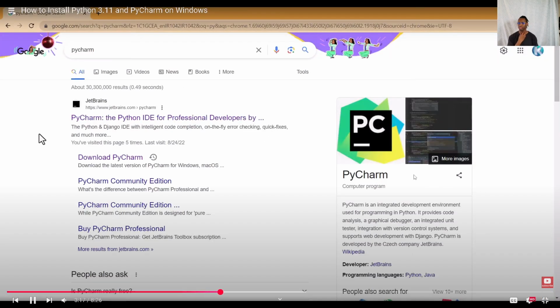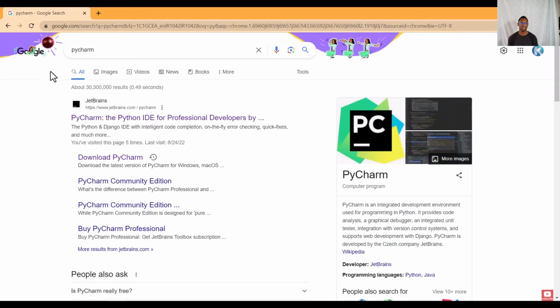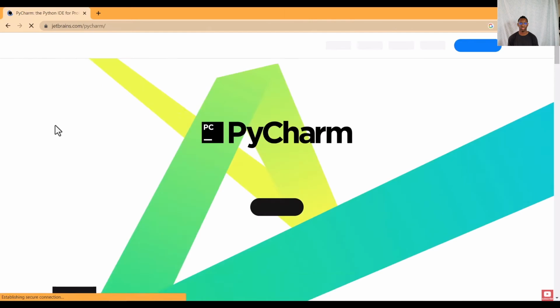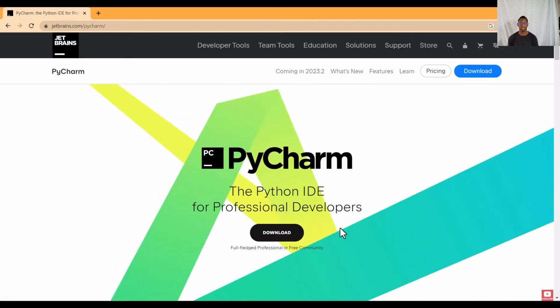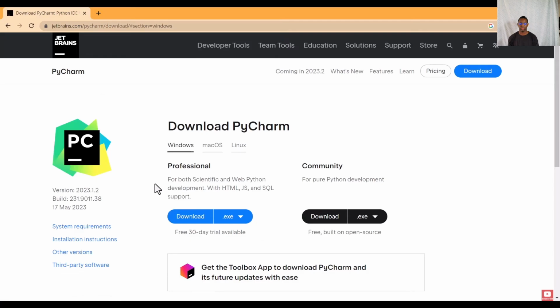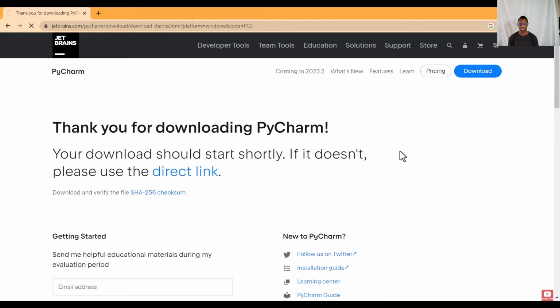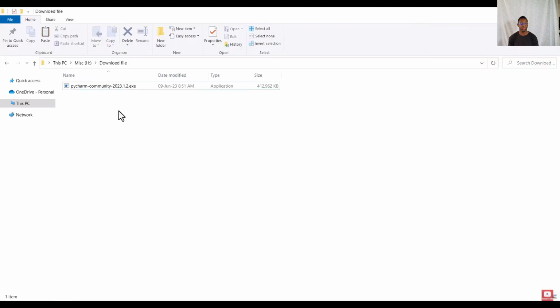In order to install PyCharm, first of all, you should go to Google and search PyCharm, and you should click on this link in order to open the JetBrains website. And here you should click on Download, and you can see we have two versions, the professional version and the community version. The community version is free, so we want to install this. So I click on Download, and on this page you should wait, and you can see the download has started. So now you can see this is the downloaded file.